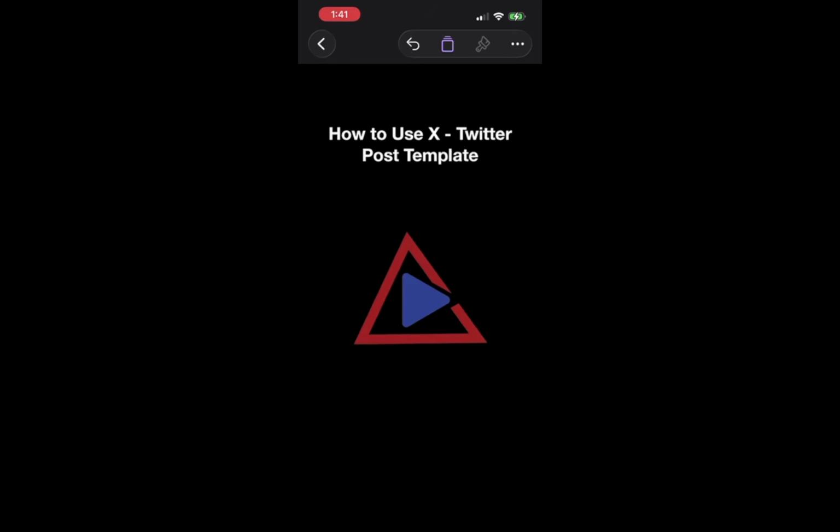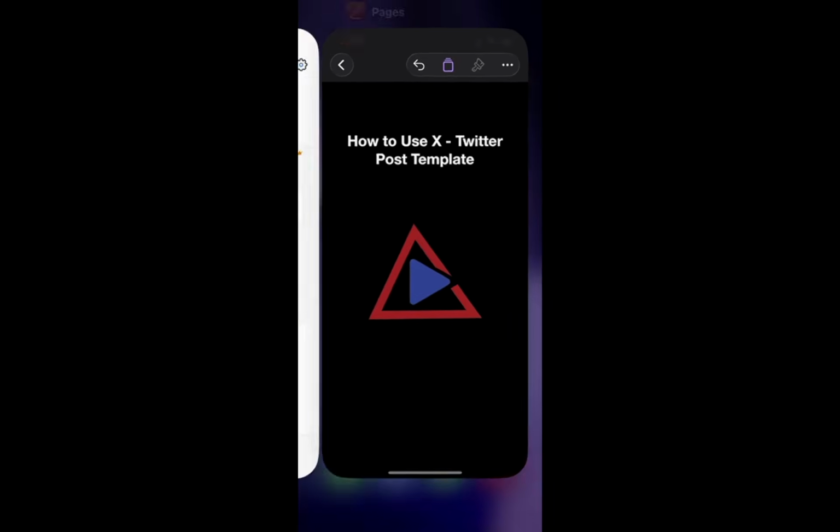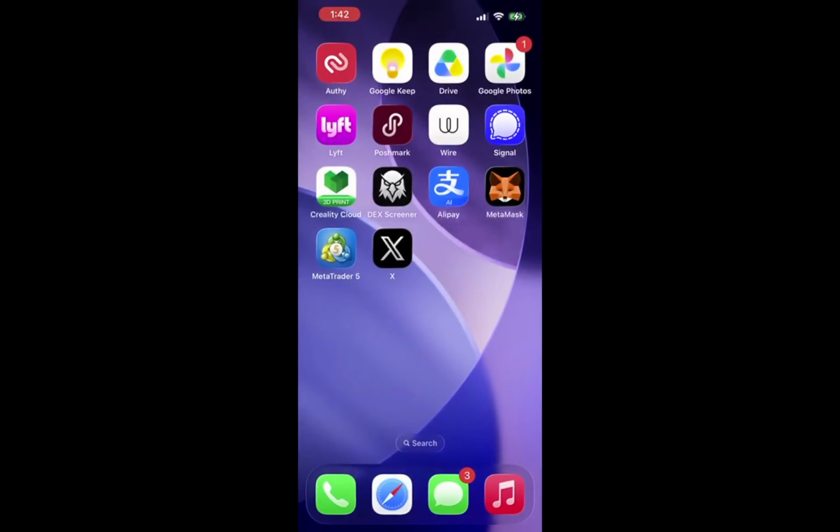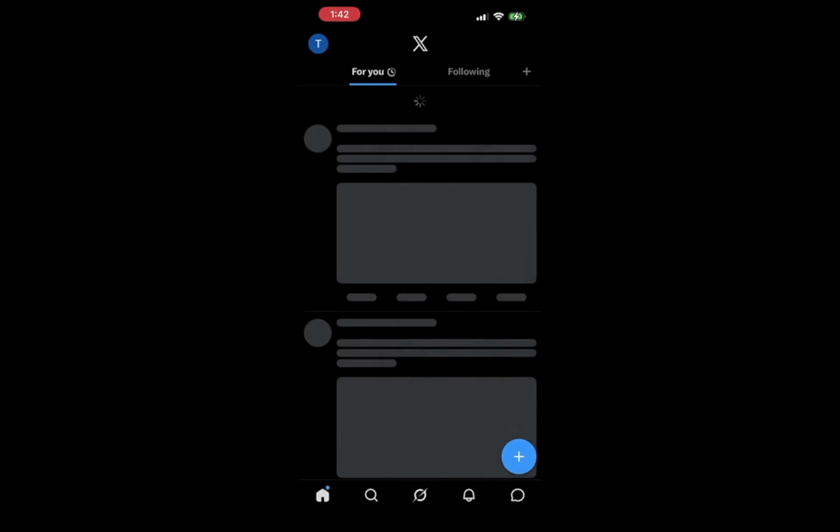In today's video, I'm going to teach you how to use X Twitter post template. First, let's begin by opening the X application on your device. This is the first crucial step in our process. When you open X, you'll immediately see the home feed full of posts from people you follow.